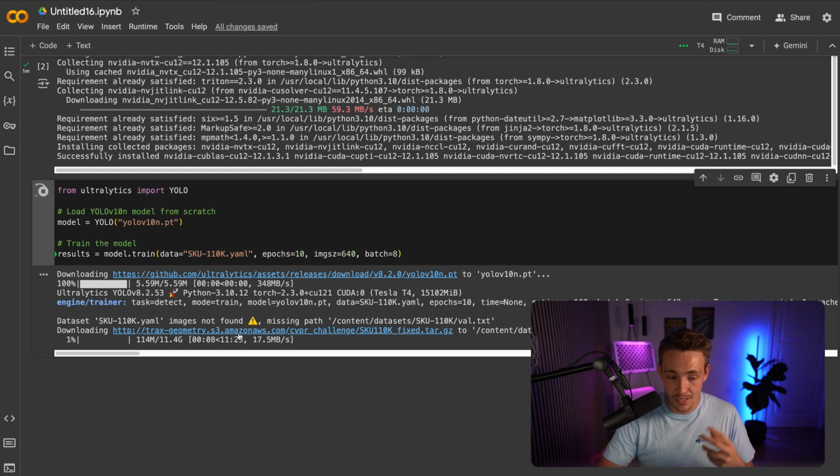So now let it run here. We can see that it is downloading the dataset. It was not able to find the images in the SKU dataset, and then it's just going to download everything automatically. This might take a few minutes because it is 11 gigabytes. After that, it's going to download the model automatically, start the training, and we can then see the results.